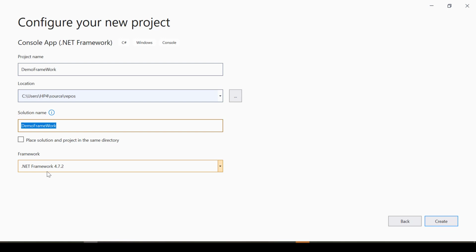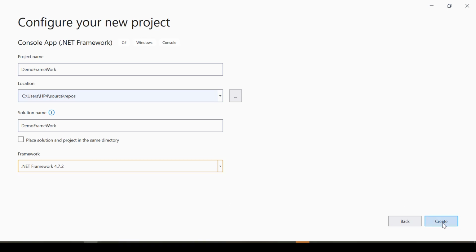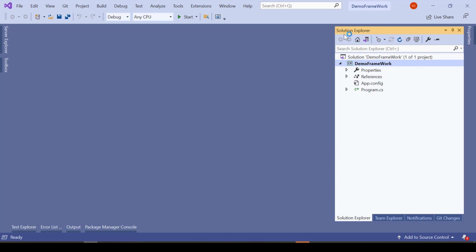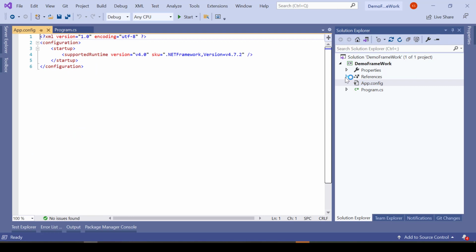And in the third drop-down, it is asking for which framework we are creating the application. We are creating the application for .NET Framework with the latest version, which is 4.7.2. Then click on create. Okay guys, here you go. Here at the right side in the Solution Explorer, you can see the folder structure of the application. As I said, we have a solution named demo framework, and under this solution we have one project, which is the console application. And under this project we have multiple files and folders like the program.cs file, the app.config file, references, and properties.